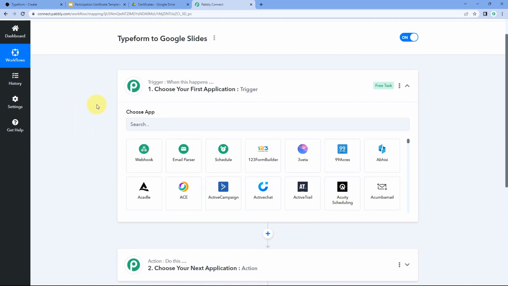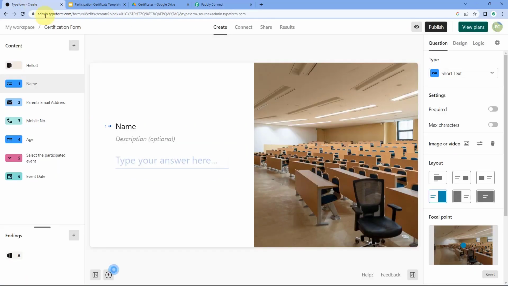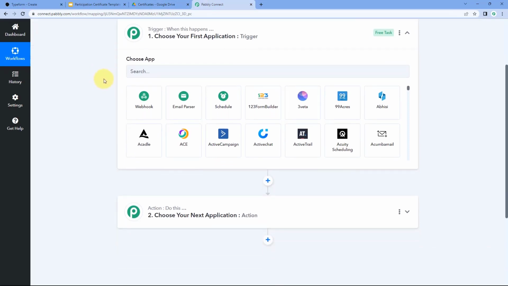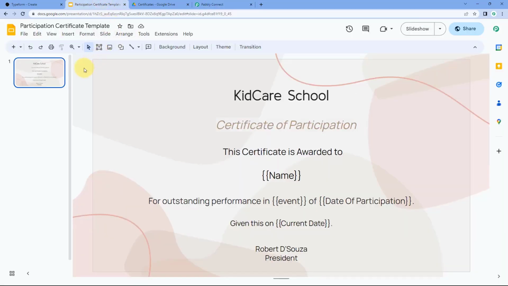Now the idea here is, first we have to connect our form which we have created using Typeform with Pabbly Connect, so that every time we receive a new form submission, a new form response in Typeform, automatically that form response is captured inside our Pabbly Connect workflow. Then after that, using Pabbly Connect, we are going to send those form responses to Google Slides, and in our Google Slides account, we have created this template of a certificate.